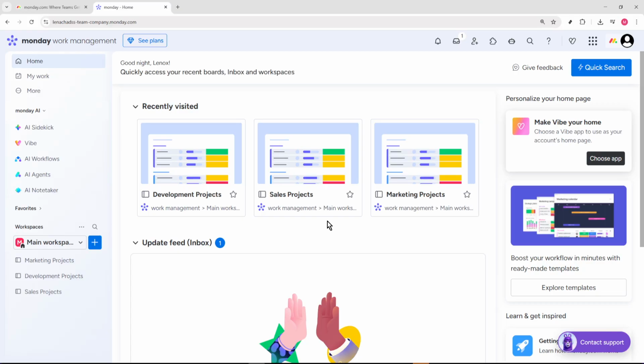Here I have prepared 3 sample boards we'll be using for this tutorial. I have created marketing projects, then development projects, and sales projects. Having all 3 visible here matters because the dashboard is going to pull data from each one into a single high-level view. Now go to the left sidebar just below your workspace name and click the plus icon.